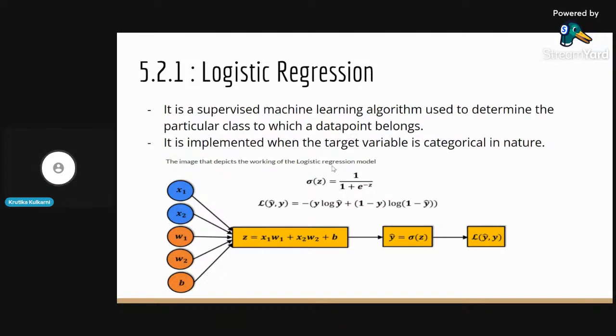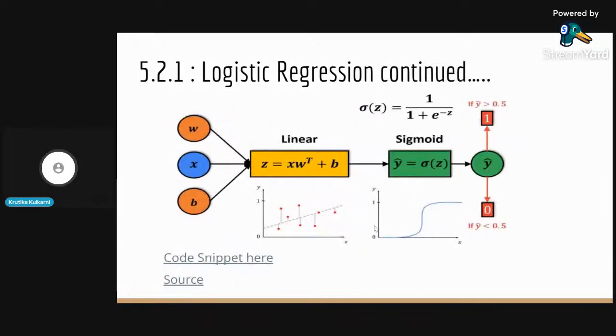So we are not going to be using mean square error. We are using this cross entropy loss function. And so, yes, that was a high level overview of logistic regression. This is how it works.